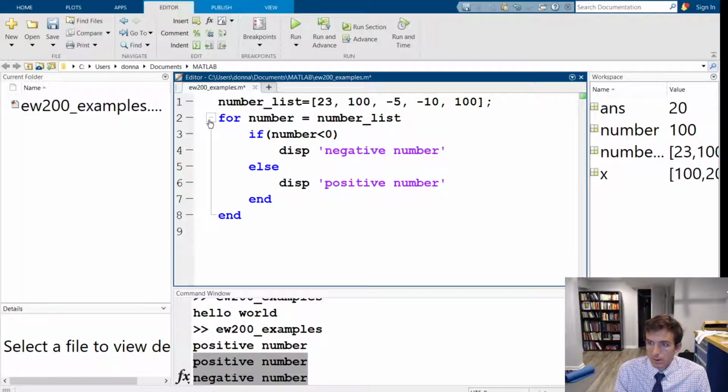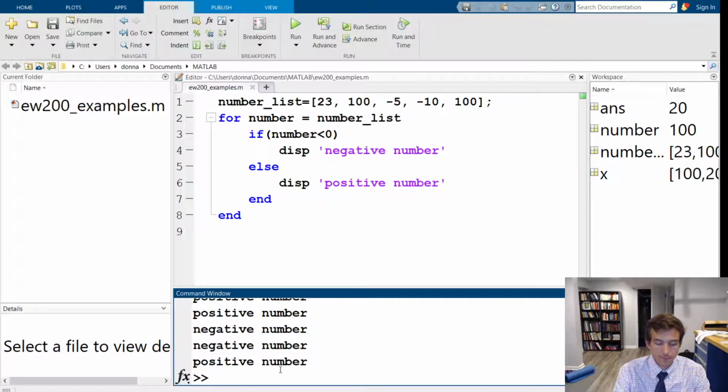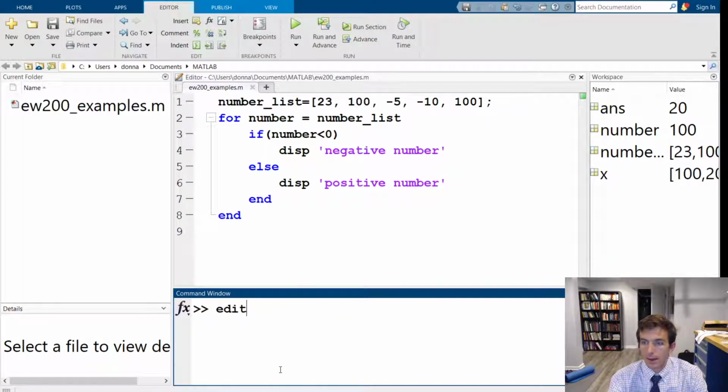I just had a question. To get that new EW200 examples window, didn't you use DISP? No, you say edit. Oh, edit. Okay, so it's edit. Yeah, and then just whatever the name of the thing you want to call your file. It doesn't have to be called EW200 examples, but it can, for example, start with a number. It can't have symbols in it. Just normal file name conventions.